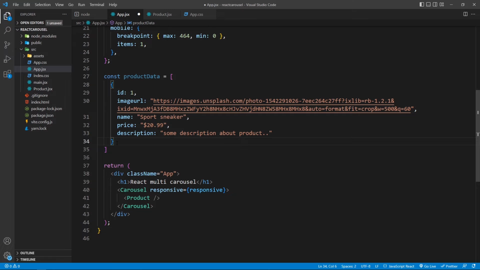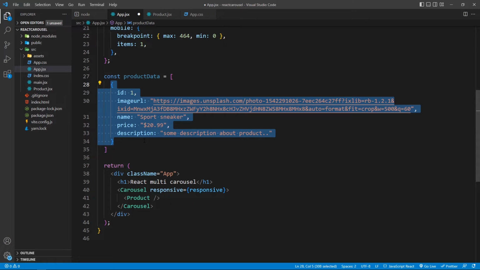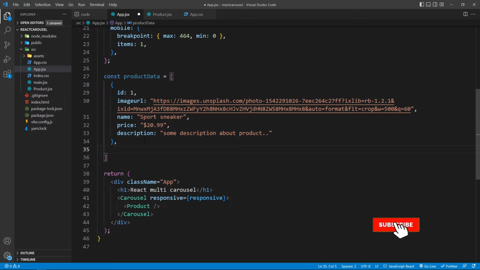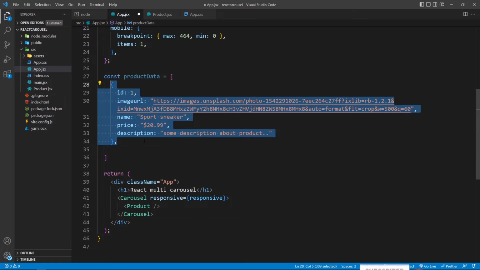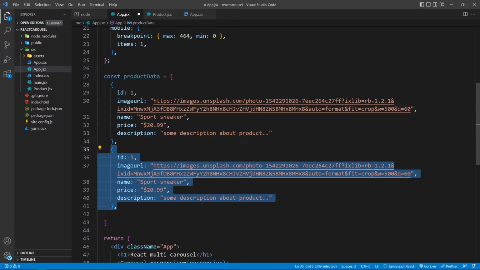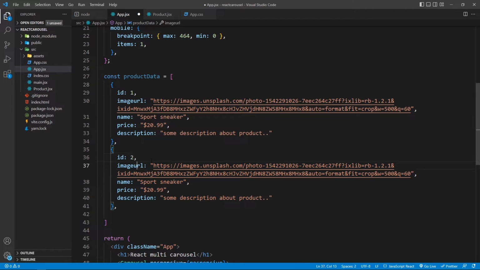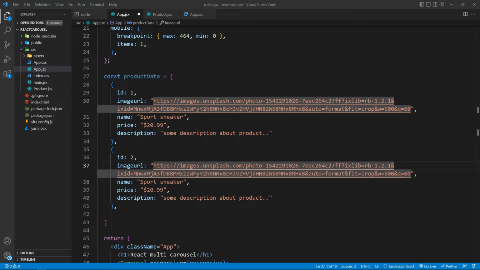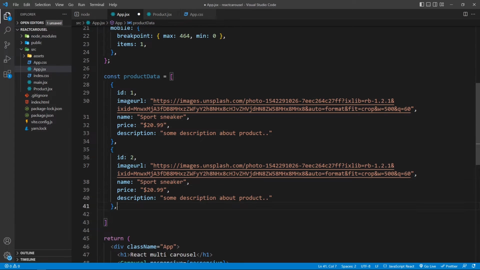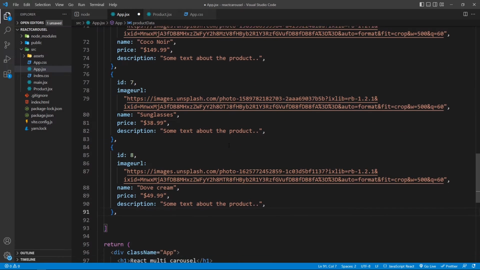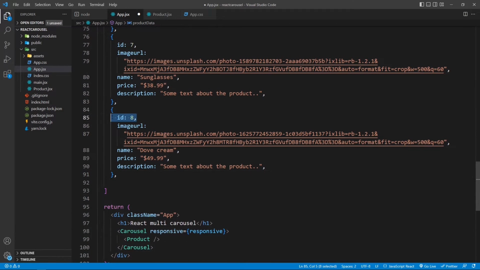Okay, now let's have more instances of this object. So I'm going to duplicate this object and just change the values of this object. Well, to save time, I already made an array. Let me grab it from my reference monitor and paste it here. It's a little long array with 8 items in it. All of them have the same properties. They have ID, image URL, name, price, and description.